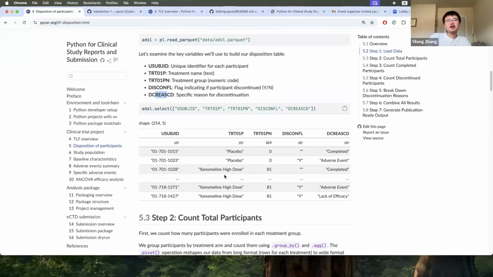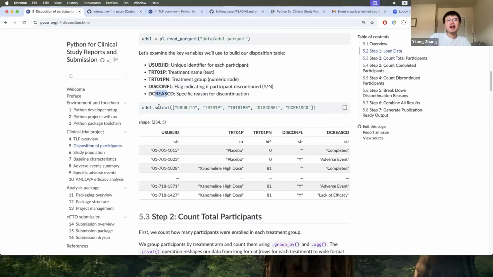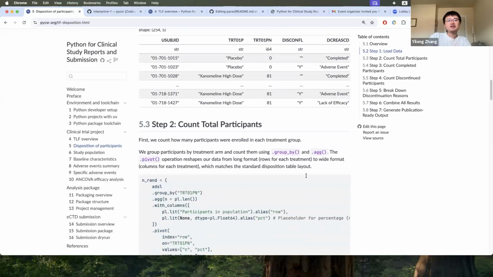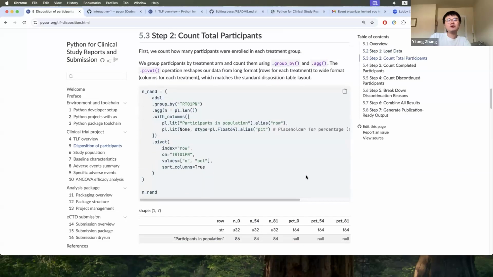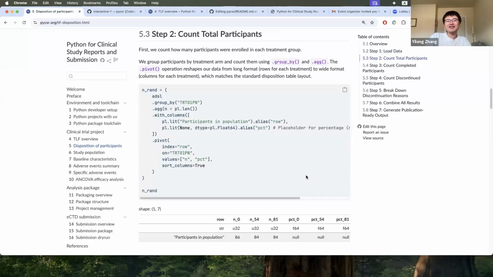So first step, let's examine the data set. We just use select to get the 5 variables, and you can see the first 5 rows to get the information we're very familiar with from the ADSL data set. And then this is a quick example to get a count table. Again, just use AI if you're not very familiar with the syntax. But the concept here is that you group by and you aggregate by the number of subjects, right?